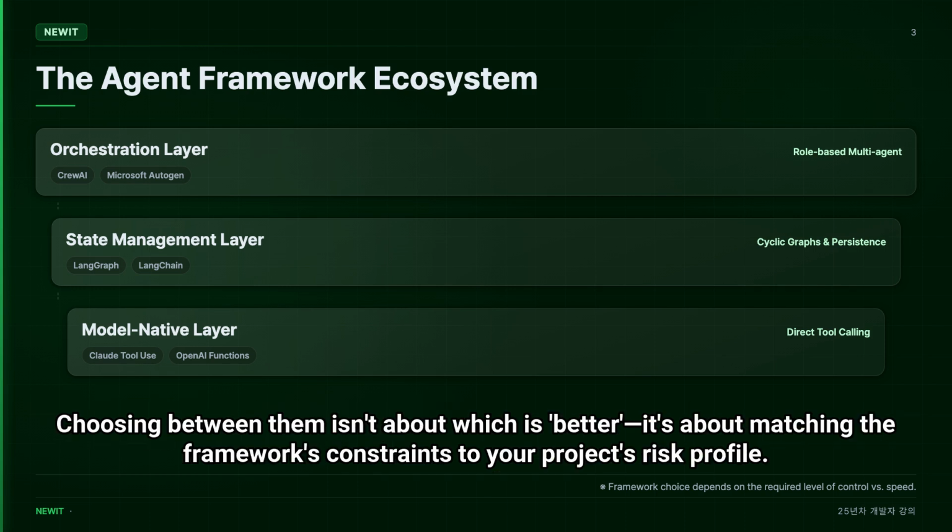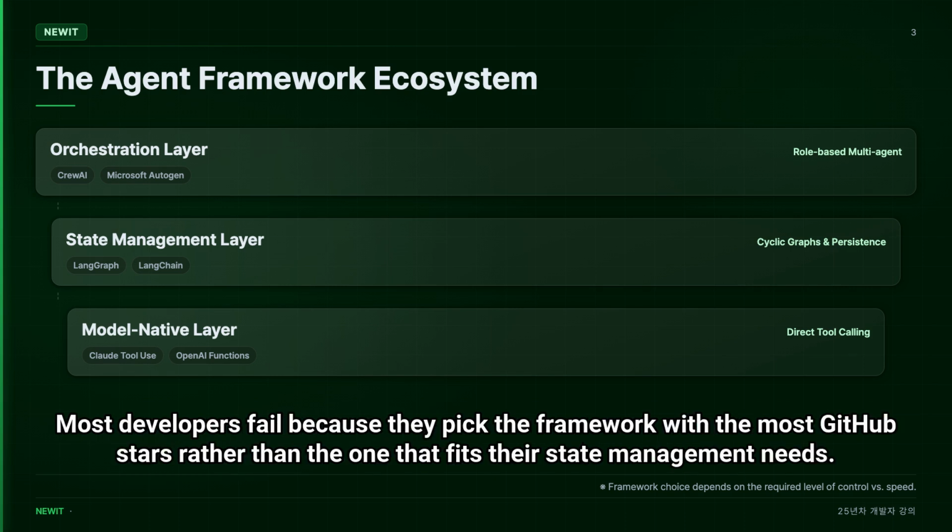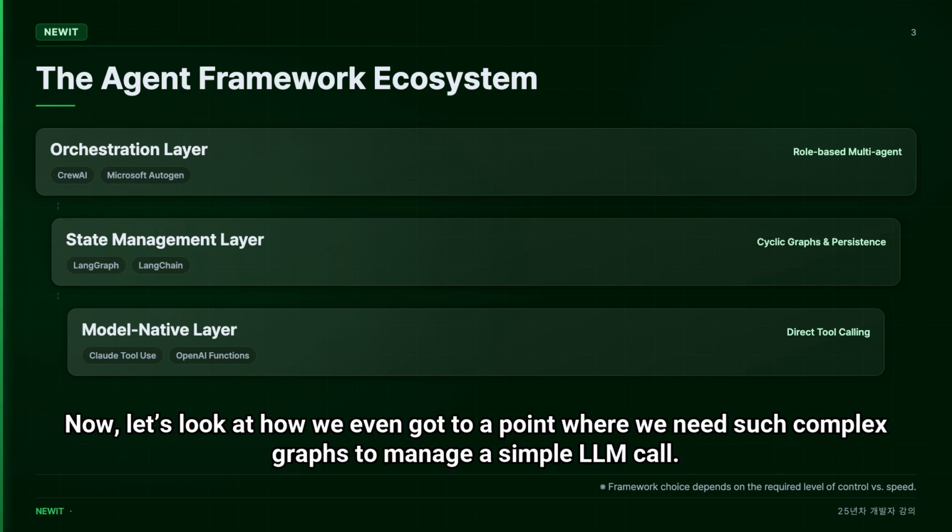Choosing between them isn't about which is better. It's about matching the framework's constraints to your project's risk profile. Most developers fail because they pick the framework with the most GitHub stars rather than the one that fits their state management needs. Now, let's look at how we even got to a point where we need such complex graphs to manage a simple LLM call.